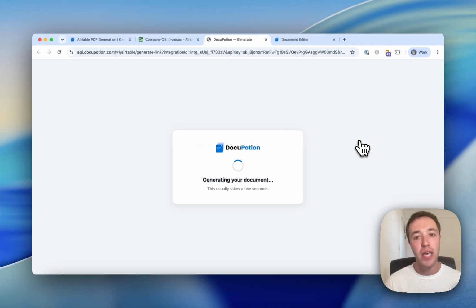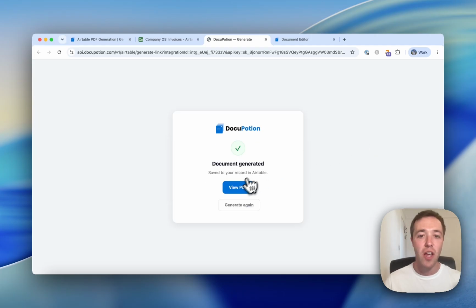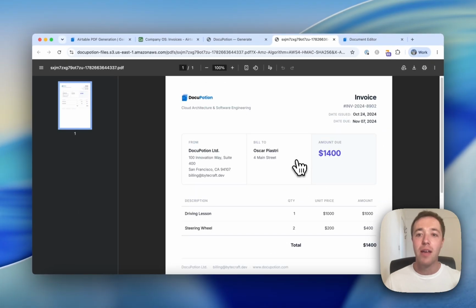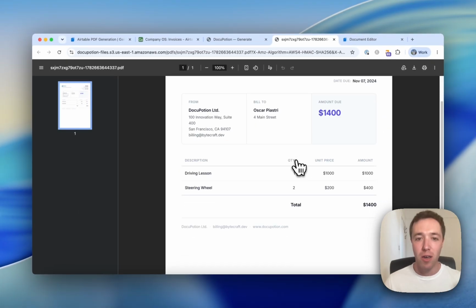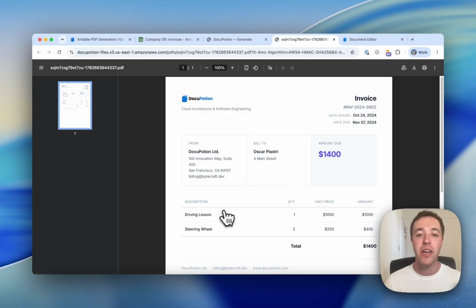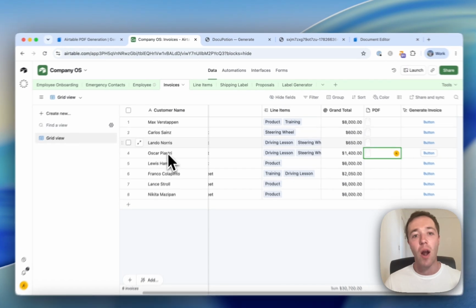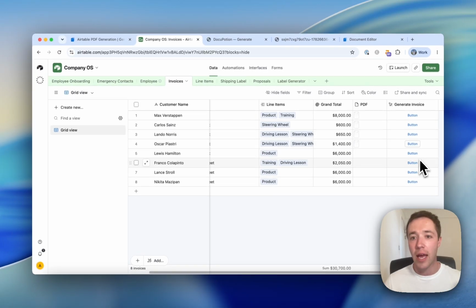You can see here it takes a few seconds, but once it's done, we're going to be able to click on this view PDF button, and that's going to show us our nicely formatted PDF that matches what we have in DocuPotion. And again, you can see the data here, driving lesson, steering wheel, there are line items. That's specific to our Oscar Piastri record. And again, you'll also see that this PDF is automatically uploaded to our Airtable base. That's why we had to specify the attachment field. That's how you generate PDFs using the generation link.